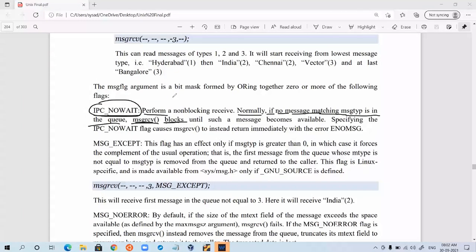Is this flag clear? If you use this flag, the receiver function will not block if there is no message with that MSG TYP.